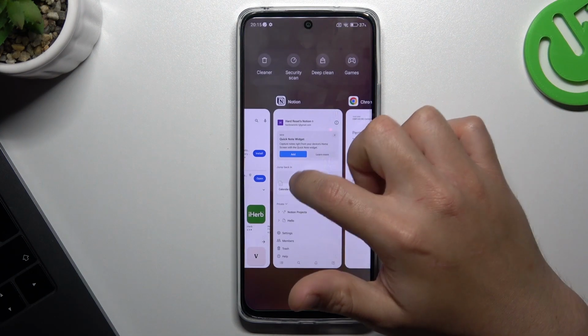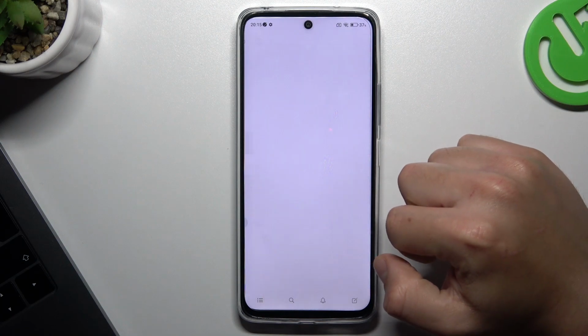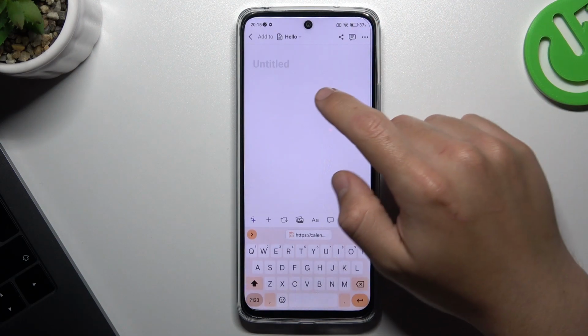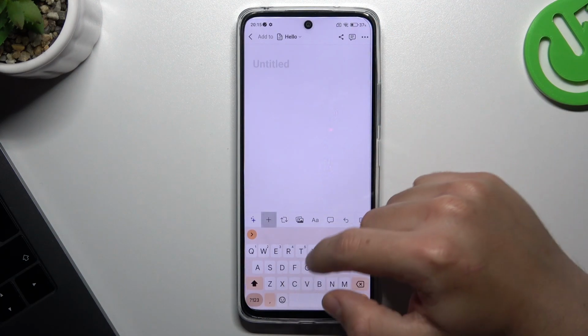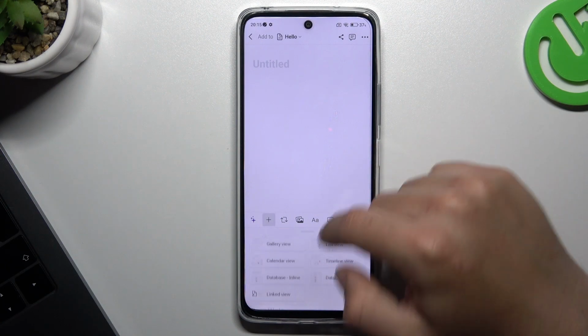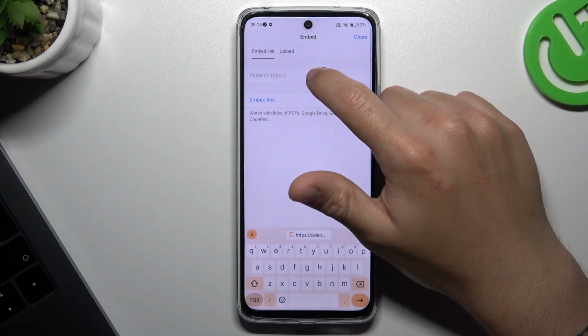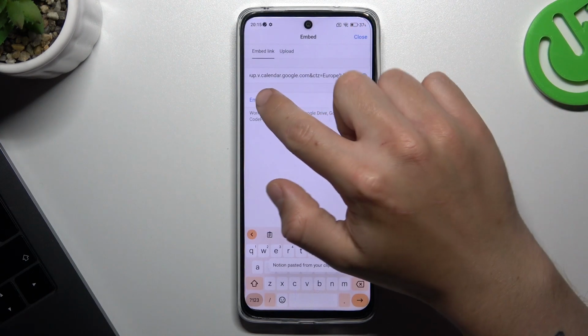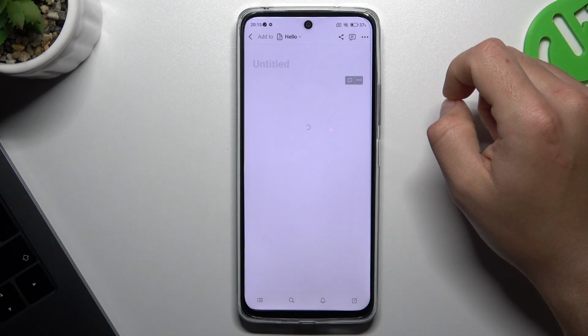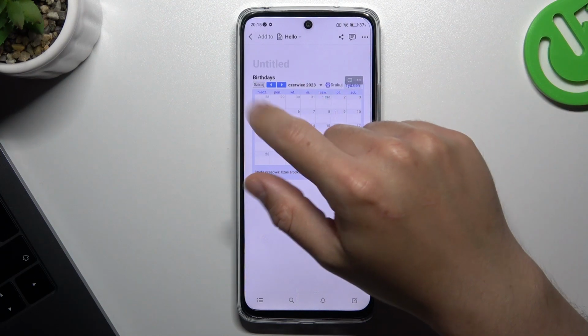So let's go to the Notion. And now if you want to include this calendar here, click on the plus and swipe down to the embed link. Paste the link in this place and click on the embed link button. And here you can either have birthday calendar.